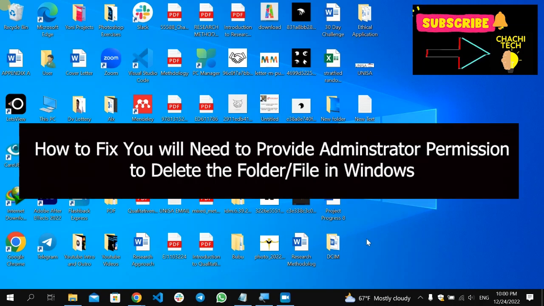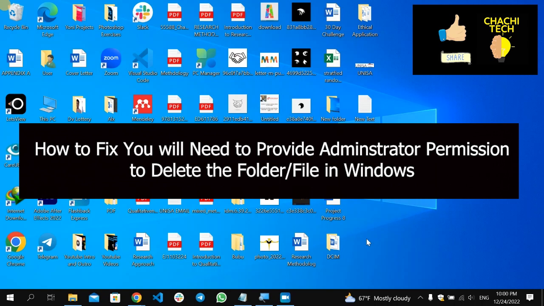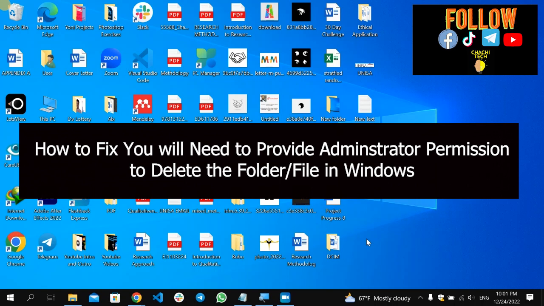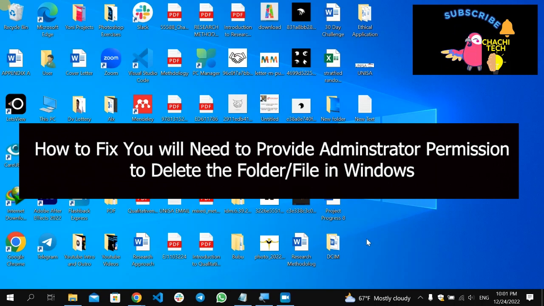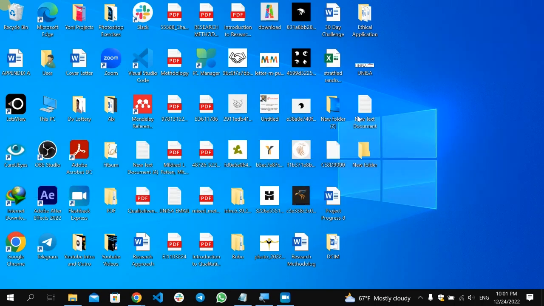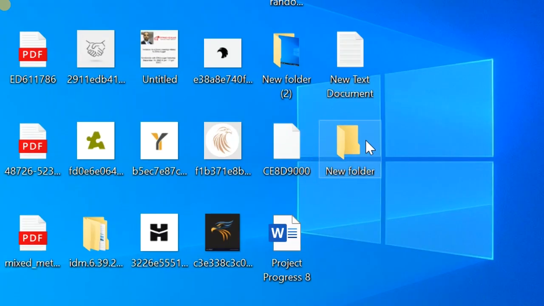You will need to provide administrator permission to delete the folder. So if you can't delete any file or folder because you need administrator permission, in this video we are going to see how we can solve this problem. In order to solve this problem, let's take this folder as an example, which is asking you for administrator permission to delete the file.